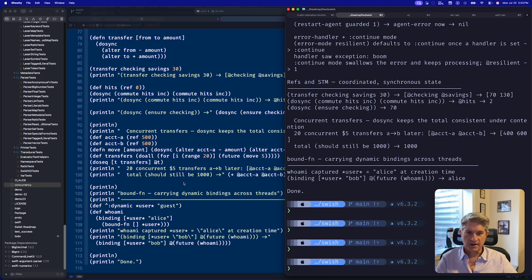And last but not least, we have this bound-fn function, which is for carrying dynamic bindings across threads. So we created a dynamic binding for a user set to guest, and then we have a who-am-I function, and it sets the binding to Alice, and then it prints that who-am-I captured the user as Alice at creation time. And now we're going to bind it to Bob in a future. But when it's done, it's back to Alice.